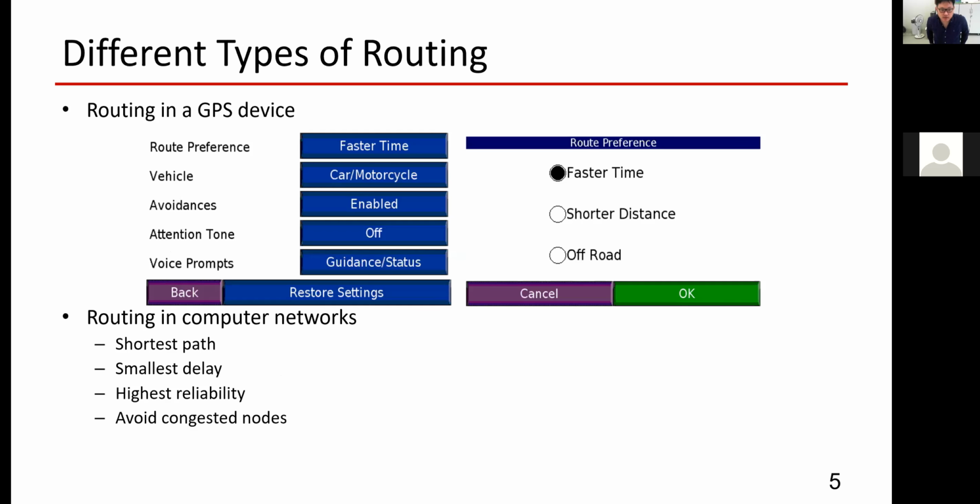So, different types of routing. Routing in GPS devices, we are using a faster time or a shorter distance, or I prefer to go the offload, or I prefer to go the cheaper road. Maybe I can prefer to go the better view. Something like that. Routing in GPS devices, maybe three or four options. Which one is cheaper? Which one is faster? Which one is the shorter in terms of the distance?